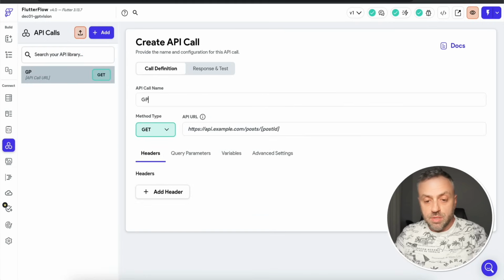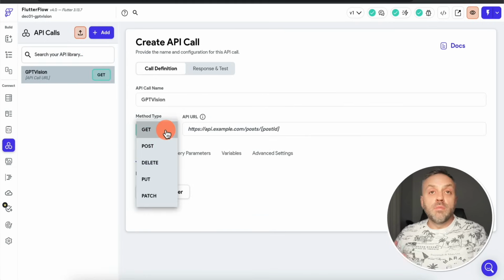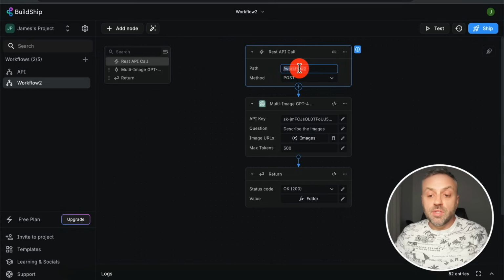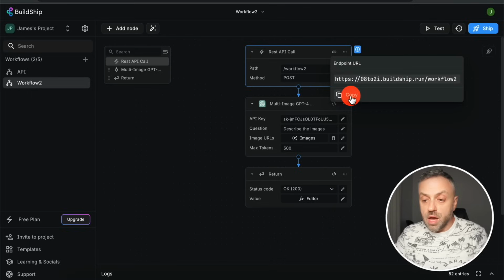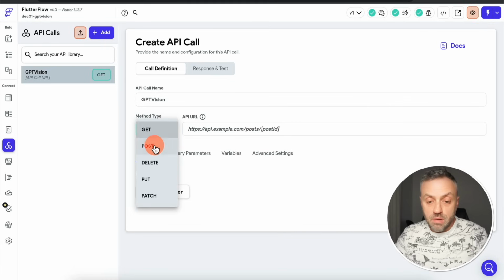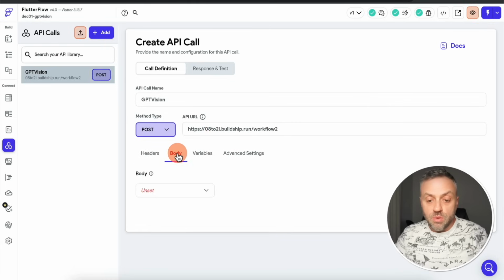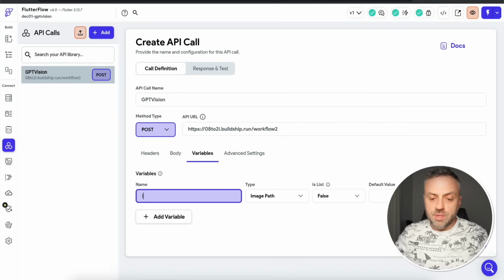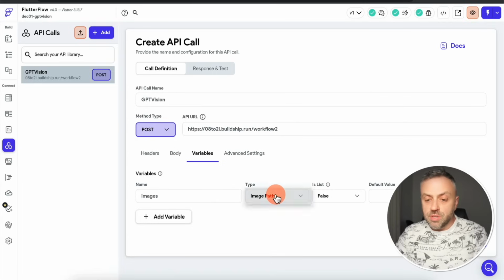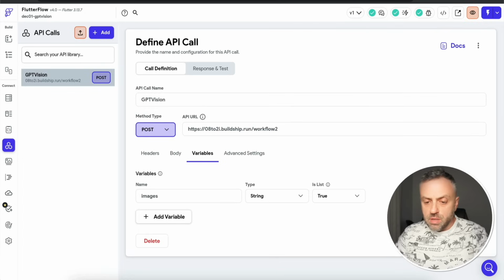API call. I'm going to say GPT. And remember, we're going to be connecting to our BuildShip workflow. We're not going to be connecting to OpenAI directly. And this is our workflow endpoint, workflow tool. You can click here, copy this link, and method is post. So we're going to come back here, post, paste this here, and now we need to send the body and the variables and everything. For the variables, I'm going to say we need one variable called images, and this is going to be a list of string just to keep things simple.